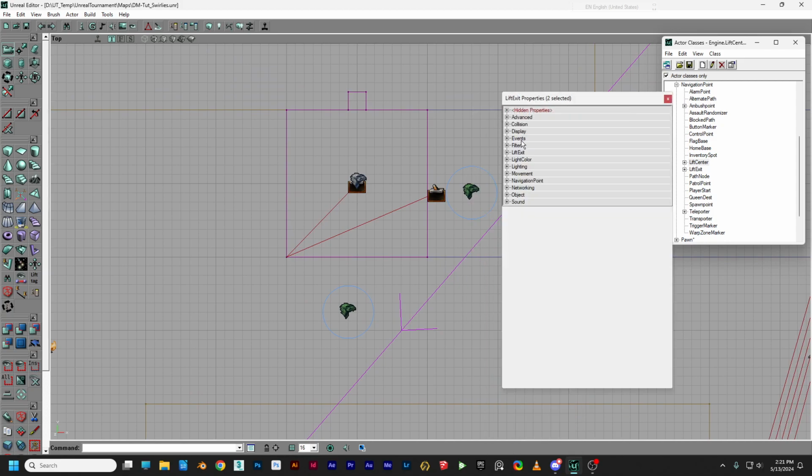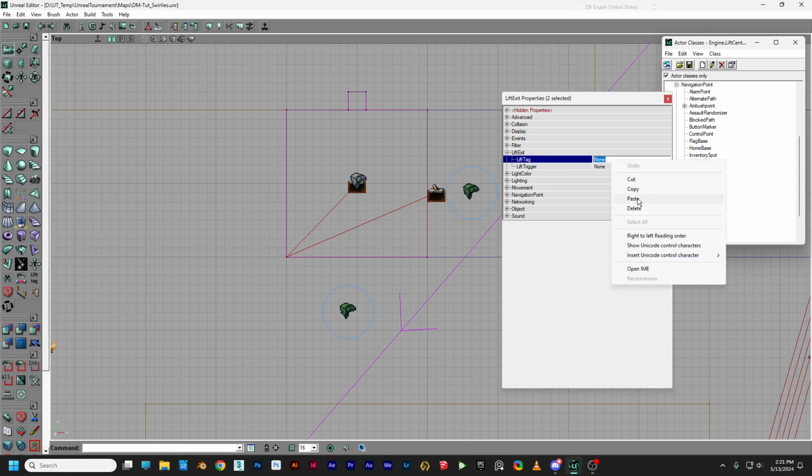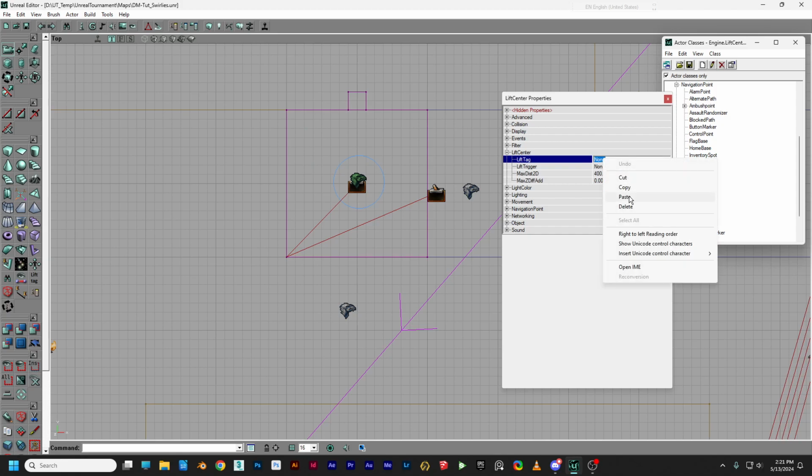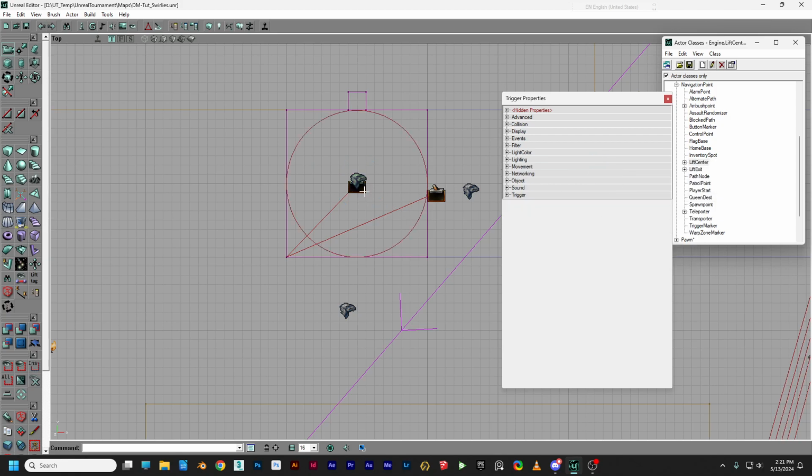So now let's select all the lift exits, both of them there. Right click. And we're going to give them a tag. Let's let it be the lift tag. Click on the lift center, let it be the lift tag. Now we need to change one thing here with the triggers. In their tag, we need to say lift 1 trigger.